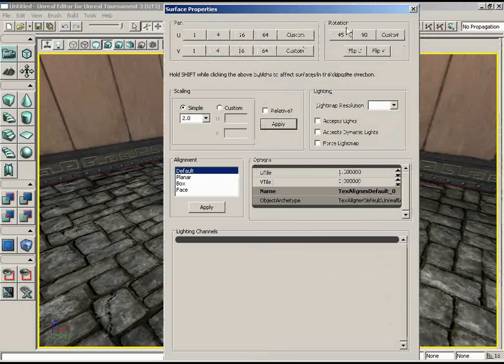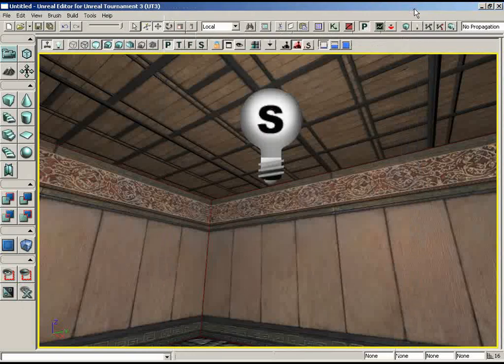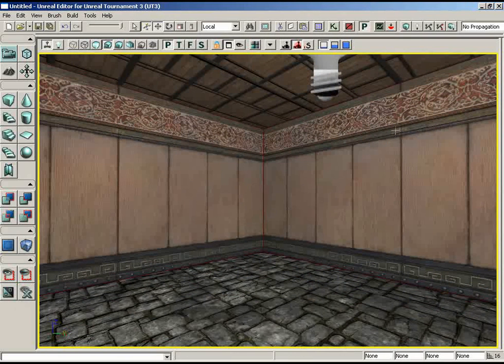And with that, I think we're done with surface properties. I'm not too worried about the ceiling. We're going to be covering some of that up with static mesh beams a little bit later anyways. So let's close surface properties, and we have our basic room.